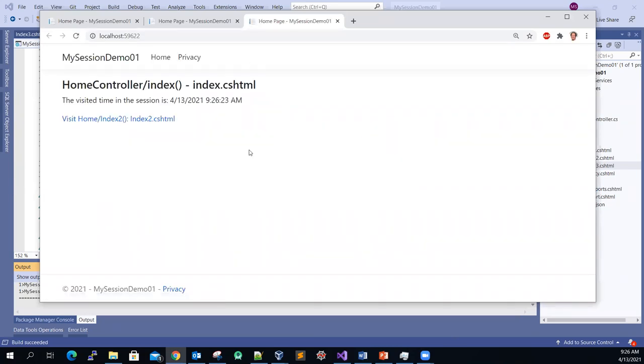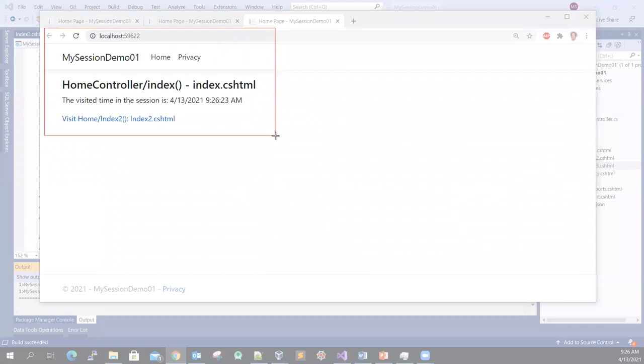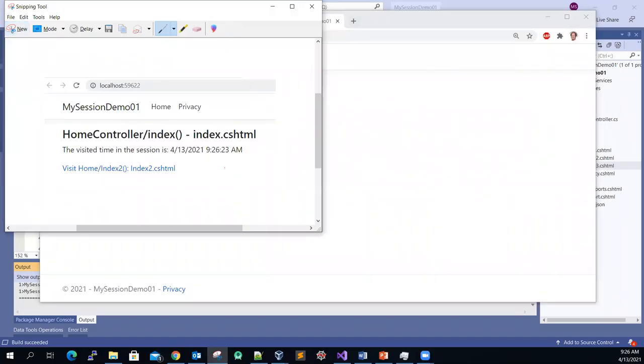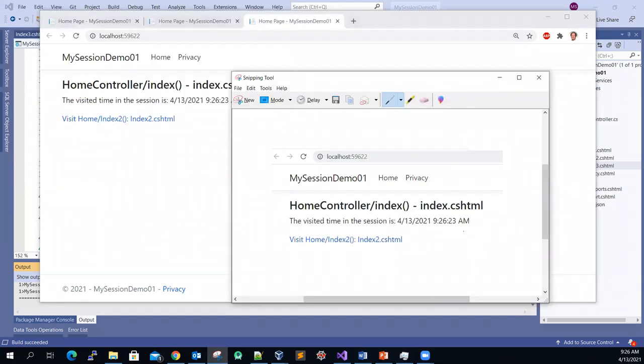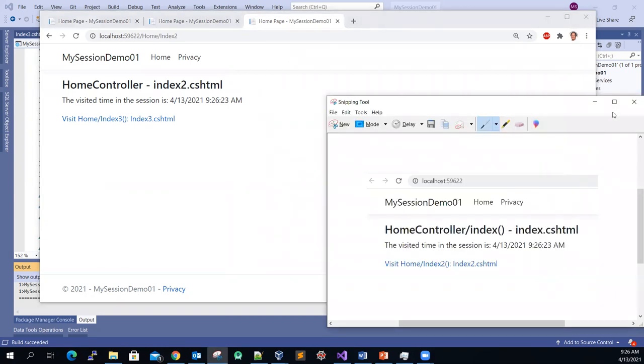All right, so this is a new connection. Let me take the screenshot. The current visitor information in the session is 9:26:23. And then let me navigate into the second view. There you go. You can see that the second view retrieves the same information stored in the session, which I set up in the index action method. Same time.